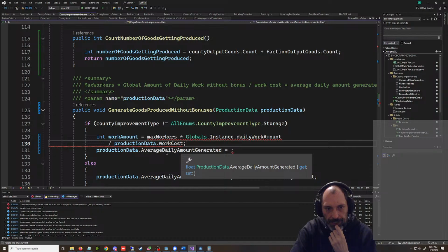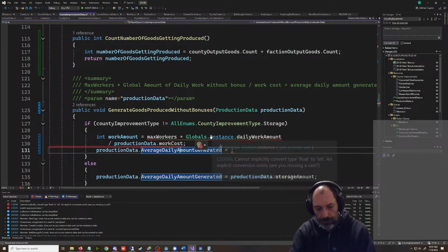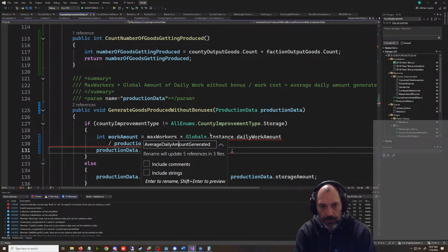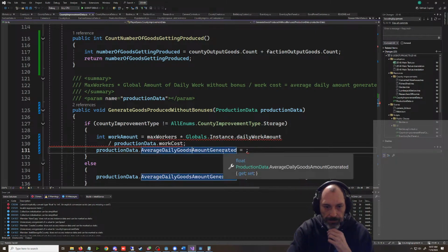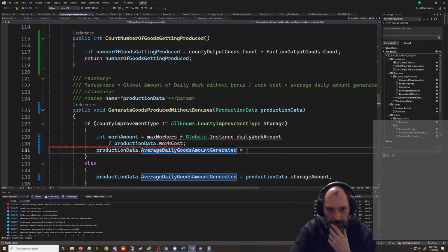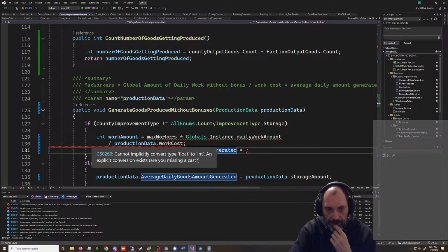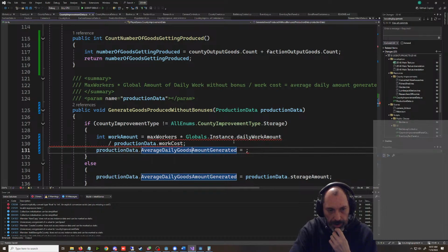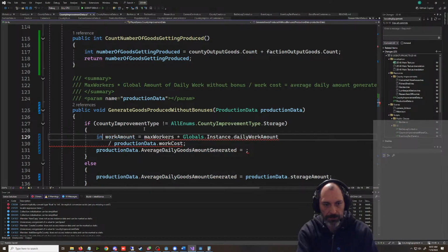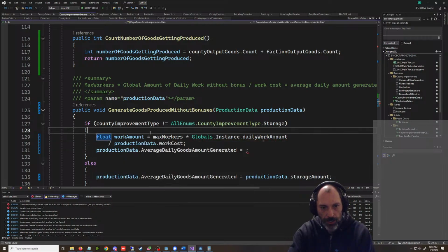Average daily goods amount generated. That'll help stop me keep wondering what this number is. This is the max workers, the daily amount that they work. So 10 times 5 divided by the work cost. I guess we can make this a float. That would solve that problem.